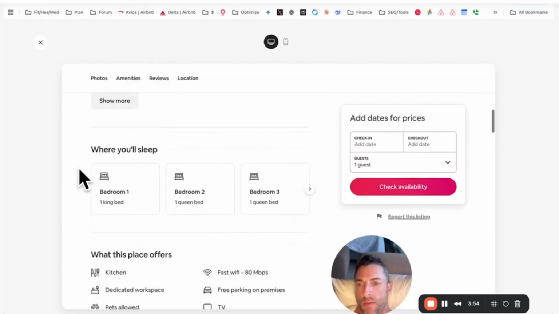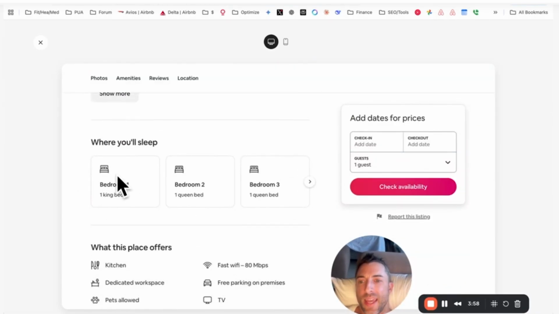Now the problem is, it would be cool if, sometimes, I don't know why, but sometimes where you sleep, you actually have a photo of the bedroom, and I'm like, oh, that is cool. That is useful.